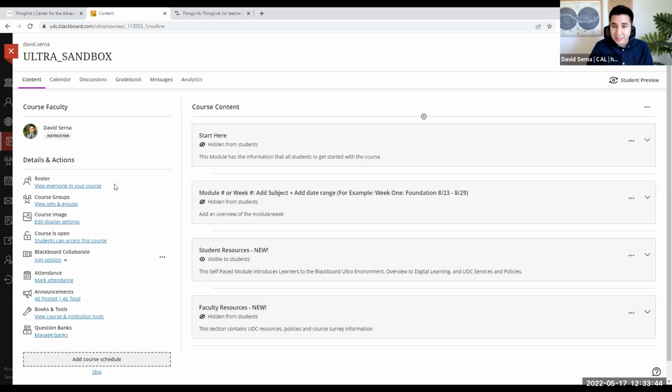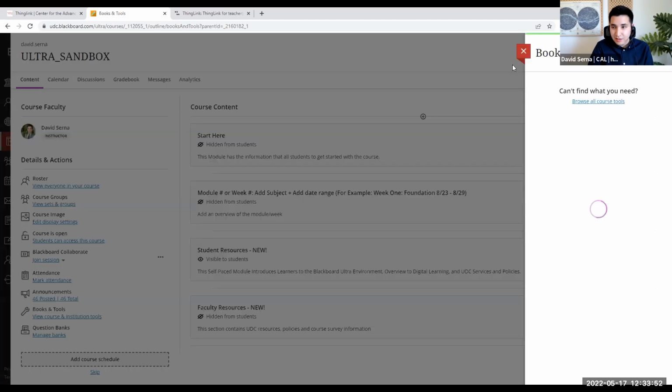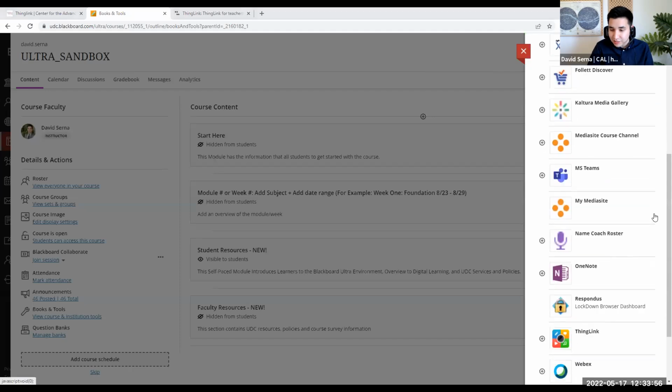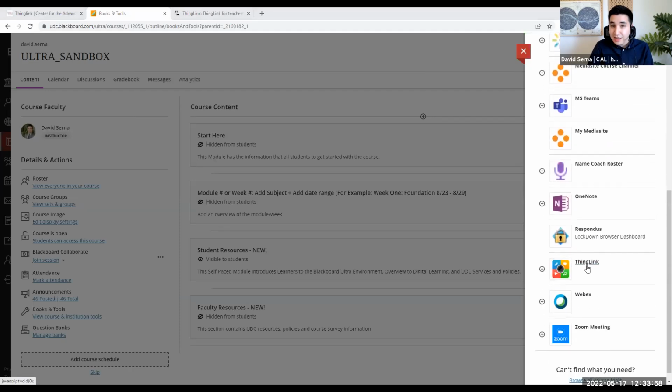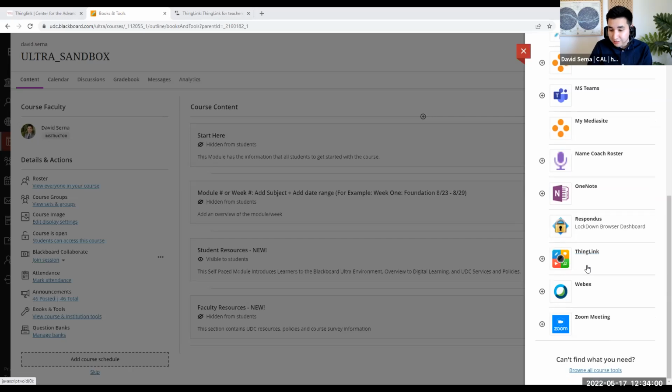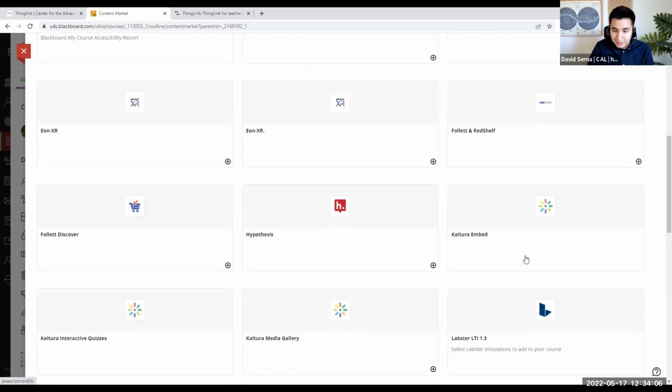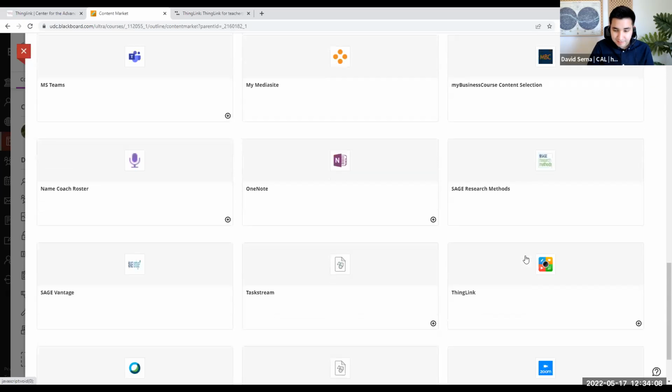So here's an example of my sandbox. If I go to the left side, under Books and Tools, click on View Course and Institution Tools. And then on the right side of the screen, you should see Thinglink right here on the right. If you don't see it there, just click on Browse All Course Tools. Once I click on that, if I scroll down a bit, I'll see Thinglink again.